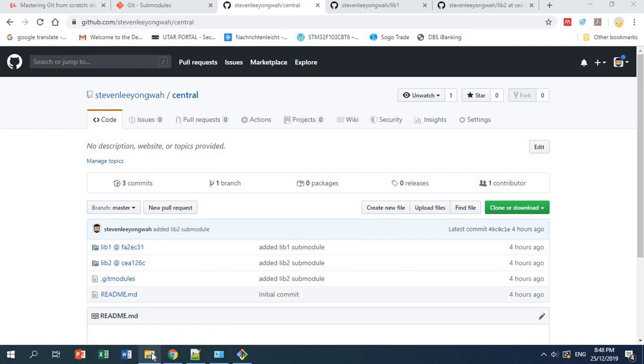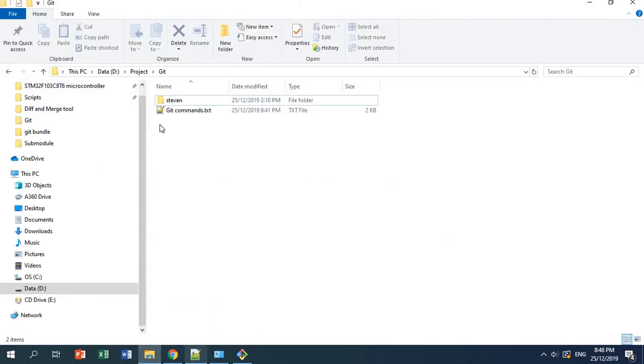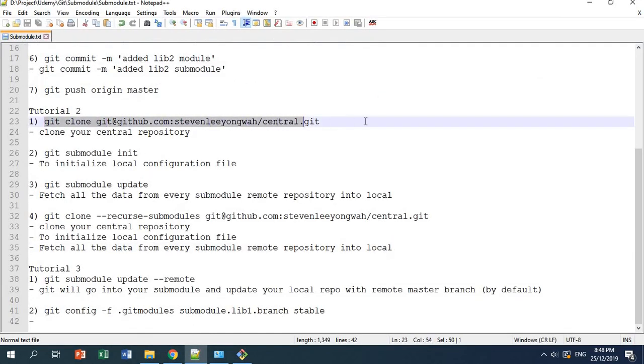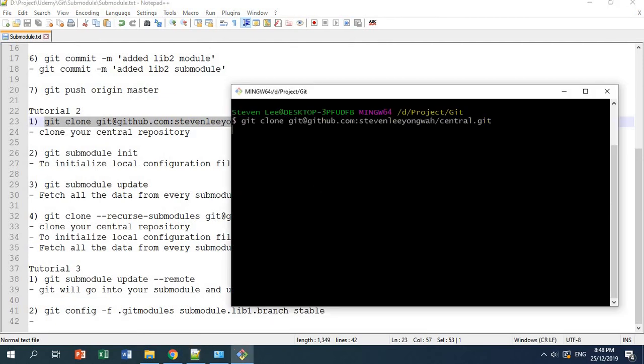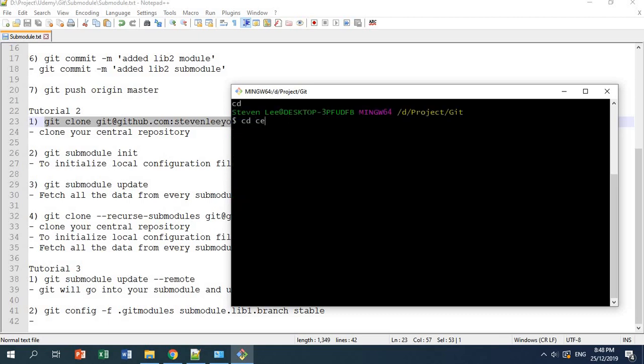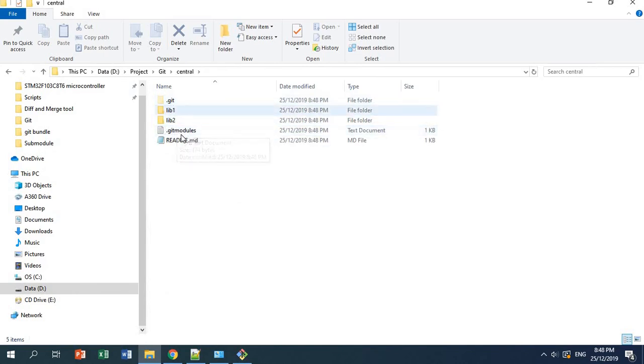into the local directory. Okay, so right now I'm going to go to this directory, and then I'm going to use this command git clone the central repository, and you clone the central repository into the local. Okay, so I'm going to change the directory central. So right now you can see that library 1 and library 2, these two folders are here, and also the .gitmodules file as well.